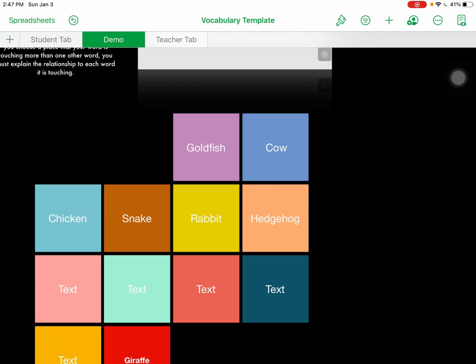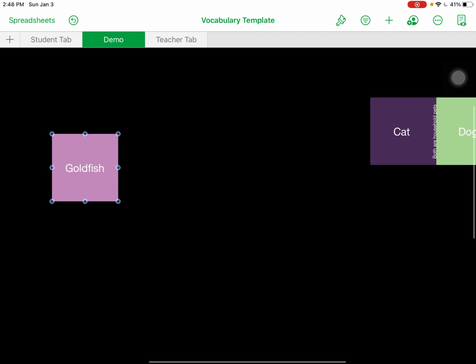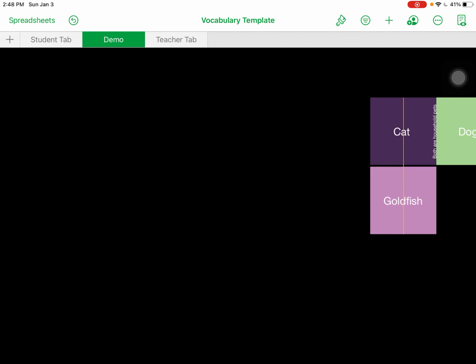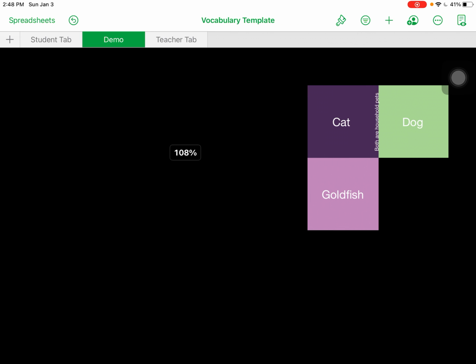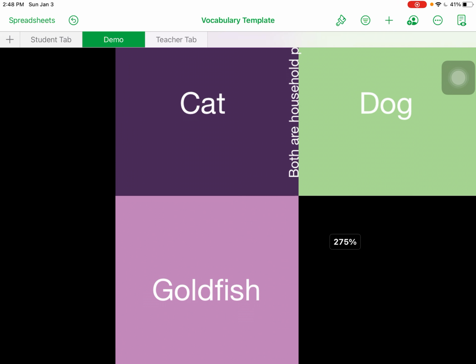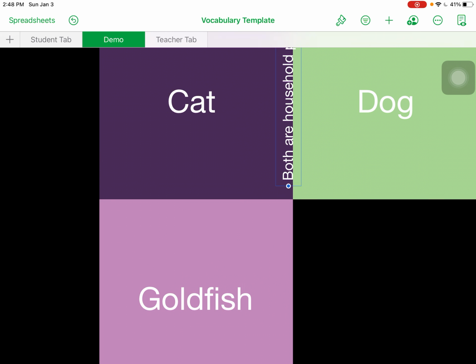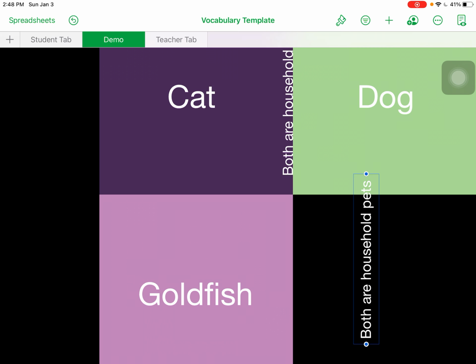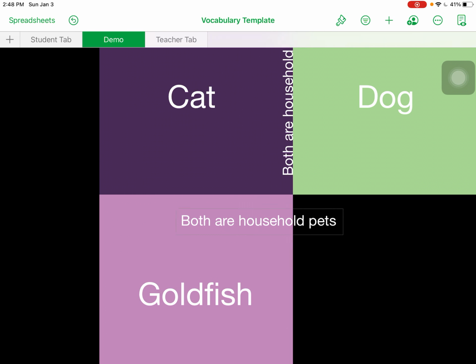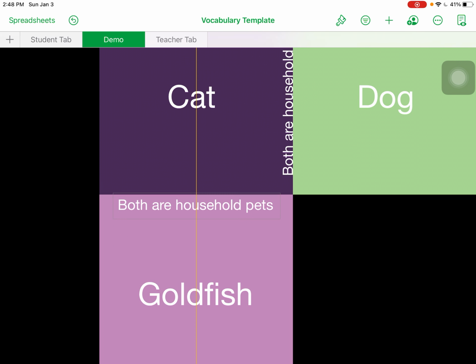Then it's partner 2's turn. So they're gonna pick one word and connect it to one of the existing words, kind of like when you play Dominoes. So if they chose, let's say, goldfish, okay? Cat and a goldfish, what do they have in common? We could use the same thing. So I'm just gonna copy and paste the same definition, turn it. Cats and goldfish are both household pets.